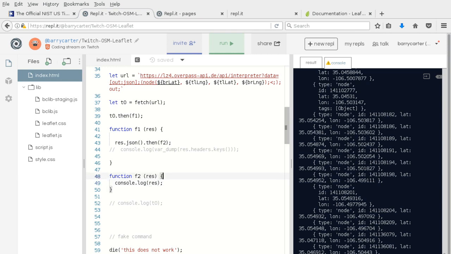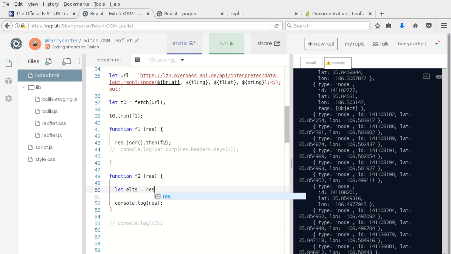So now, because they're really important, we're going to give them a name. The elements are going to be made up of, again, you can check the console log, but basically they're going to be nodes, ways, and relations that are related to this area.